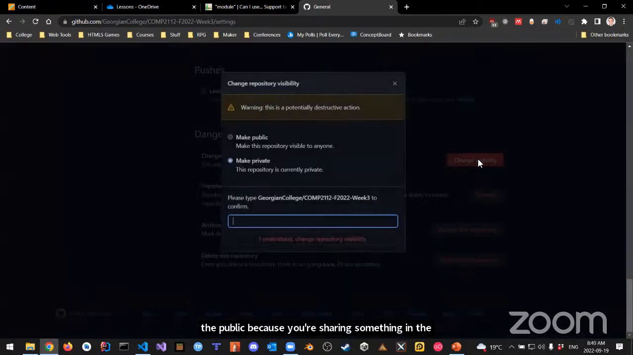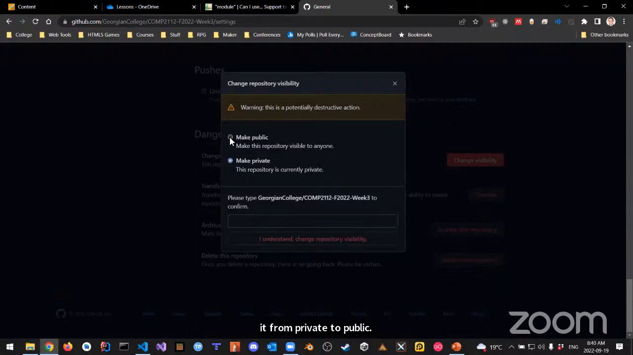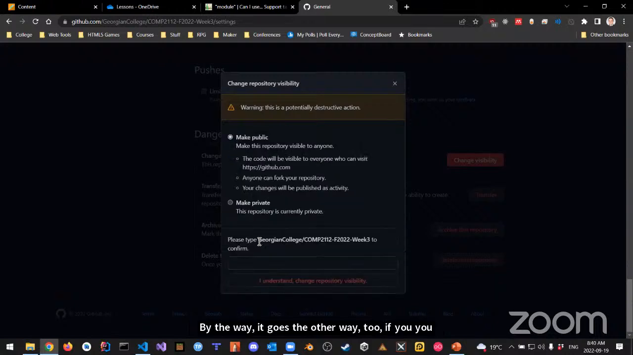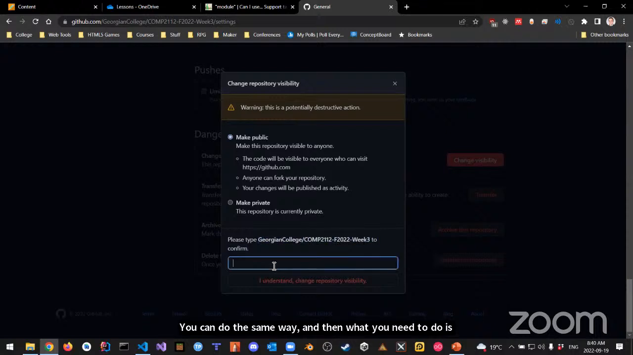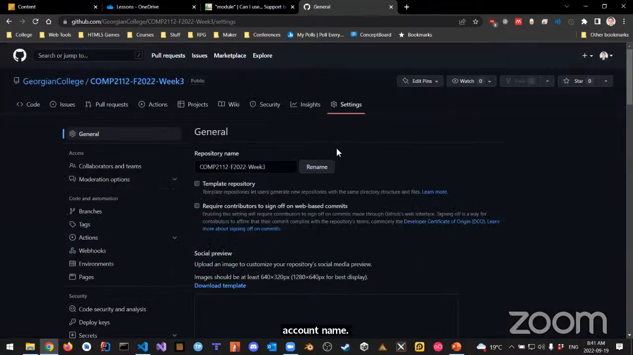I'm going to click change visibility. And it's going to ask what I want to do: make it from private to public. By the way, it goes the other way too. If you accidentally made it public and you need to make it private, you can do it the same way. Then you need to copy and paste the name of your repository and your account name if you're going to change the visibility here. And then it's going to ask you, sometimes, to log in to make those changes.